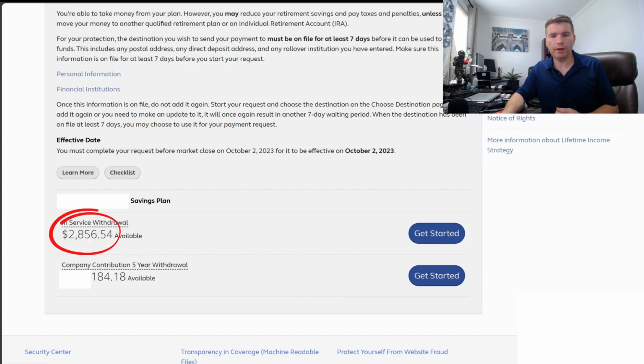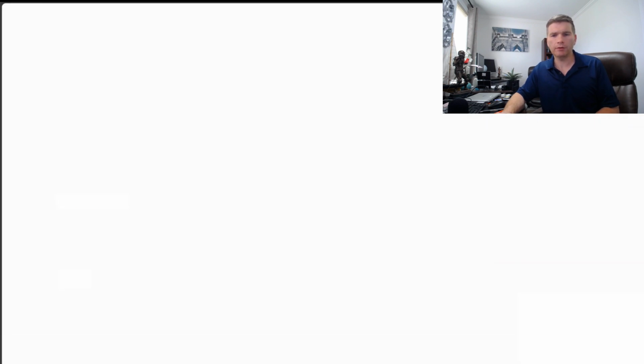So you can see here, I have an in-service withdrawal. This is my current after-tax contribution that I have in my 401k. Below is the company match that's available for rollover now. Since this tax law was just changed this year, I do have quite a bit built up, but I'm not rolling that over, as if I roll the whole thing over, I'd have to pay taxes on that total amount. But for the in-service withdrawal, this is for the after-tax, I'm going to click Get Started.